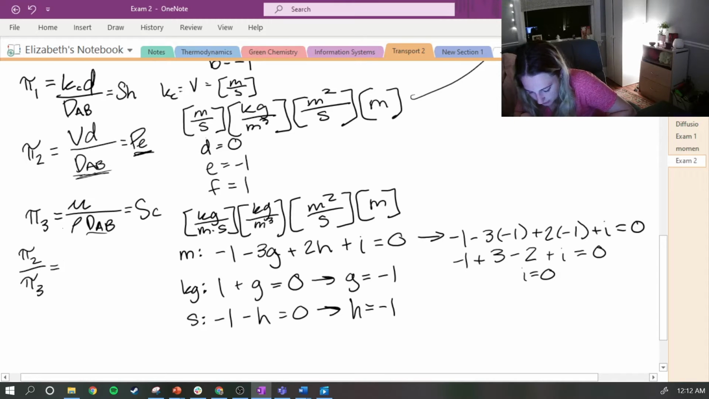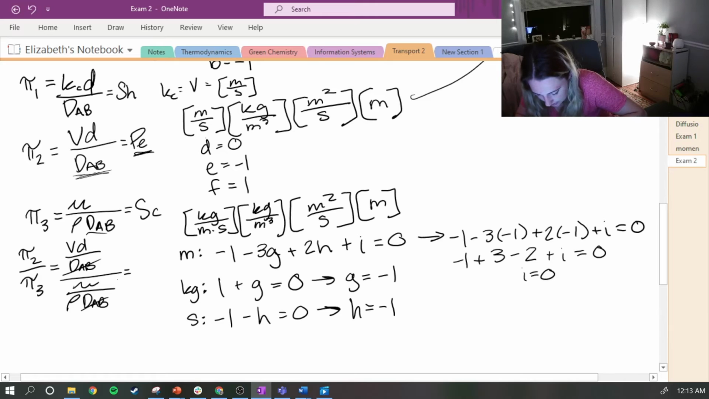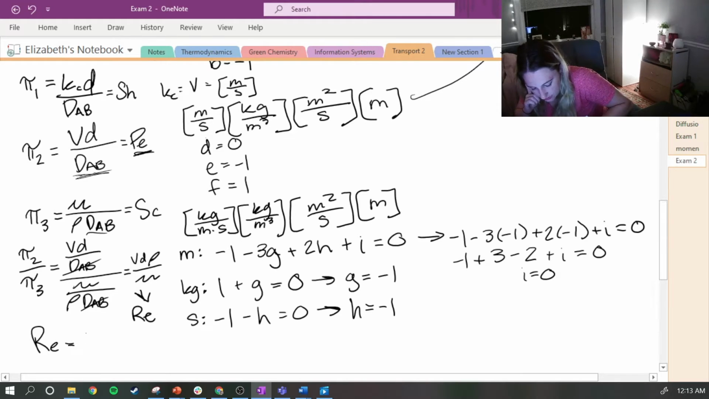If we do pi 2 over pi 3, we have the velocity times the diameter over the diffusion coefficient, over the viscosity over the density times the diffusion coefficient. So these are going to be gotten rid of, and it's going to end up being the velocity times the diameter times rho over mu, which we know is Reynolds number. I'll just rewrite it here since I ran out of room.